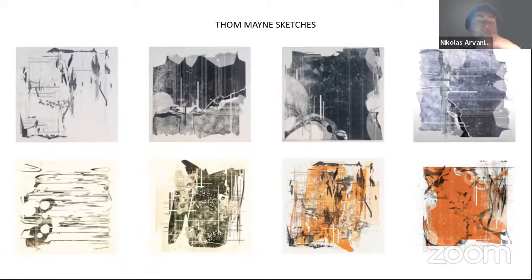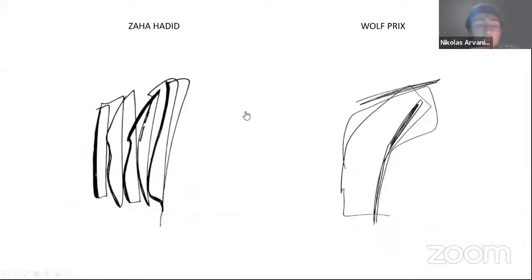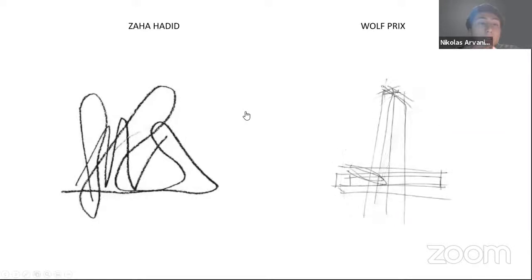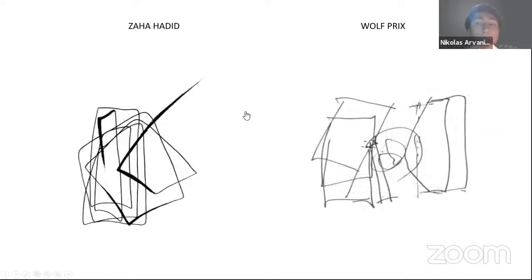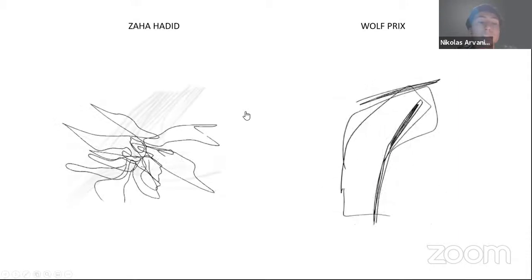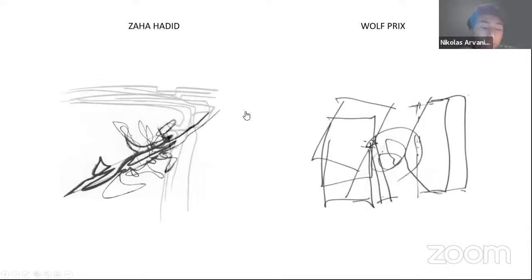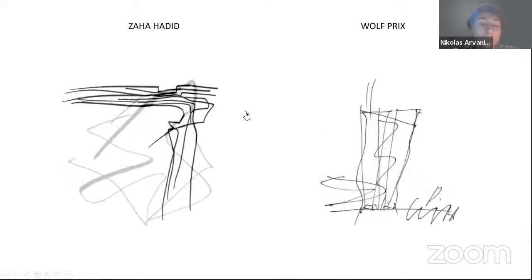But I wanted to achieve this in a way that I can develop using the GANs to augment basic gestural sketches. So I also looked at sketches by starchitects. These are the gestural sketches of Zaha Hadid and also Wolf Prix, a few of them. In their case, they start with these more simplistic gestures, rather than complicated abstract sketches, to then dictate the design of the building itself.